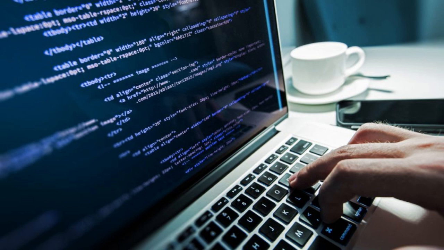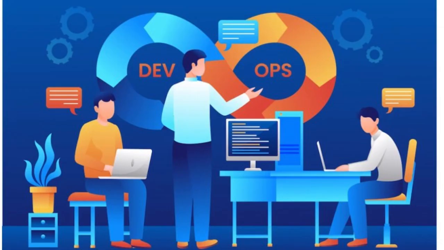Friends, in an organization, generally there are two departments. One is software development, which is focused completely on software development, like requirement gathering, development, completion, and testing. Another department is operation. Operation is responsible for the deployment on production.